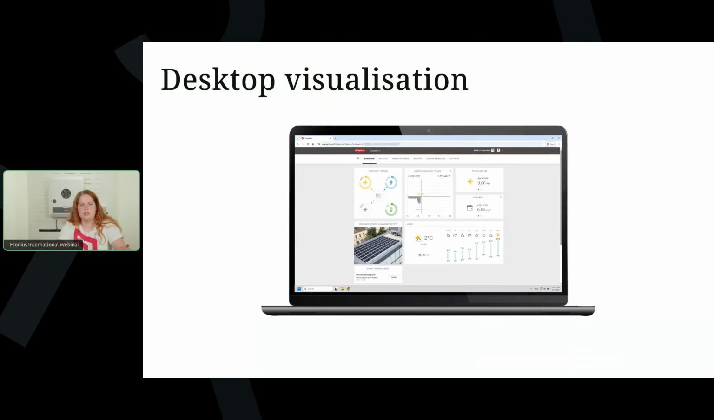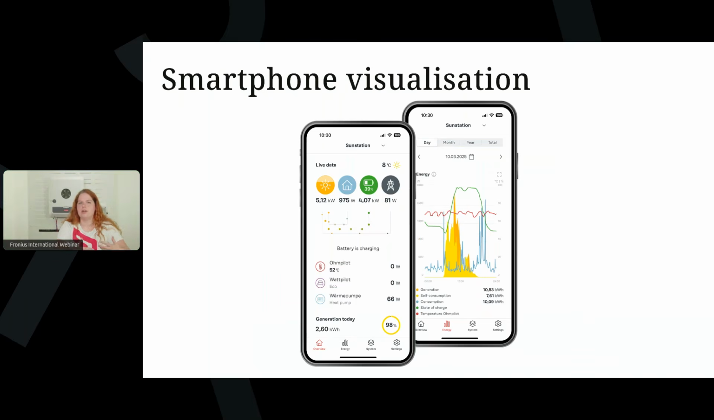This is what the desktop visualization looks like. We're not going to really talk about what you can see and about the monitoring today. We're just going to focus on the settings. Moreover, we're also not going to talk about what you can see in the app visualization. We're just going to talk about the settings.